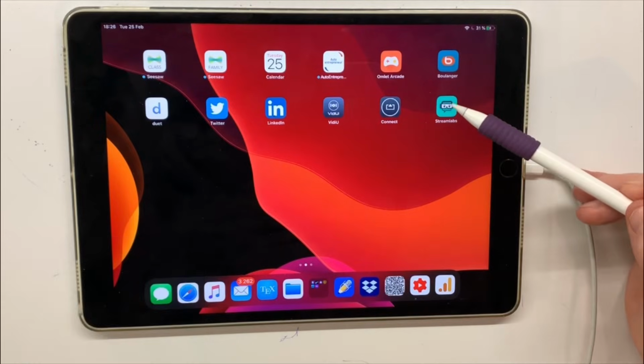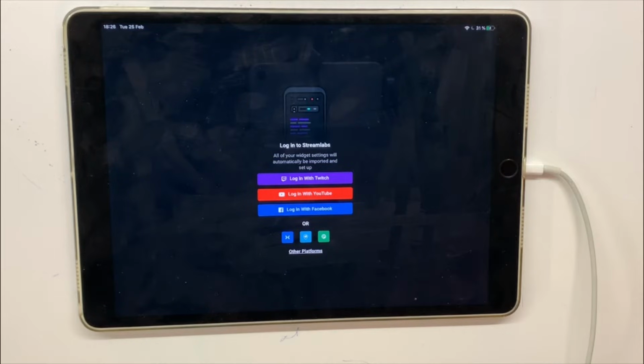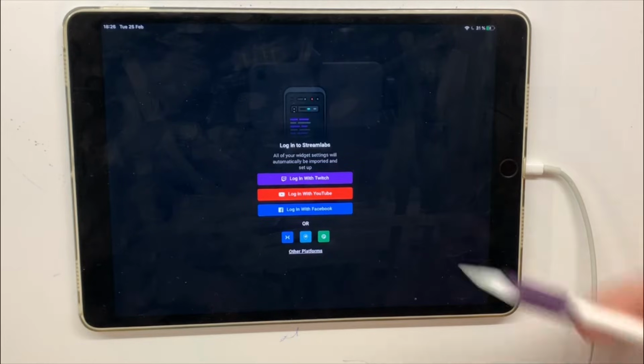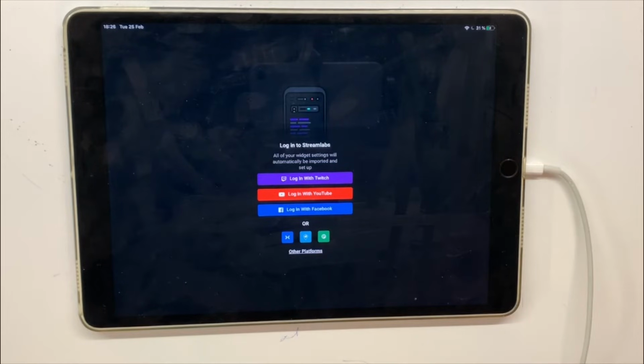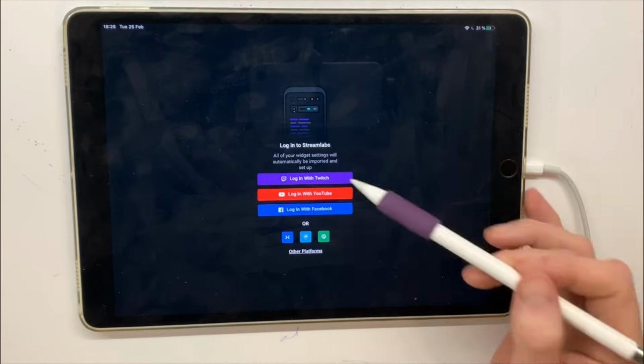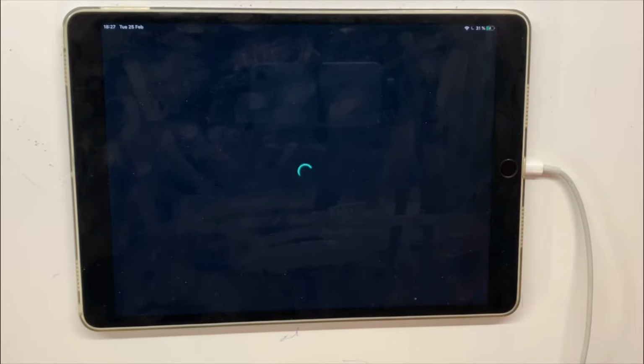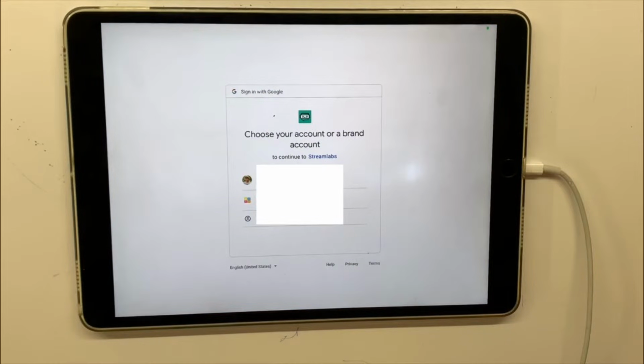But if I launch the app, the first thing that happens is I'm prompted to log in with one of several options. Now, I want to live stream onto YouTube, so I'm going to log in with YouTube. And here I've deliberately hidden my login details, but here is where you would enter the email address as well as the password with which you created your YouTube channel.